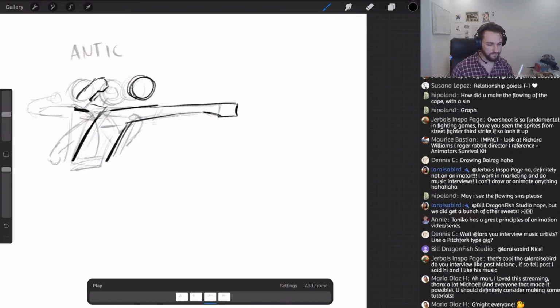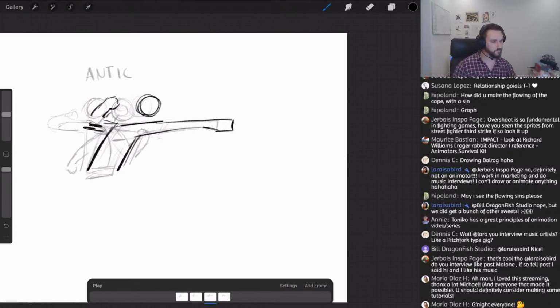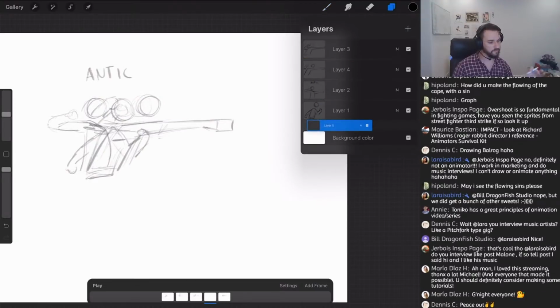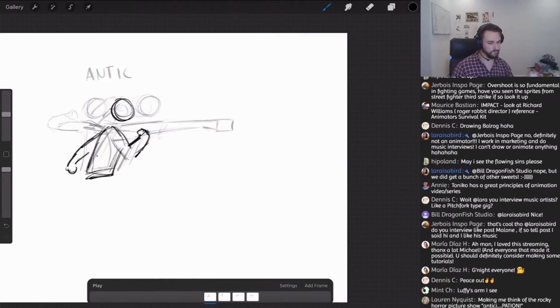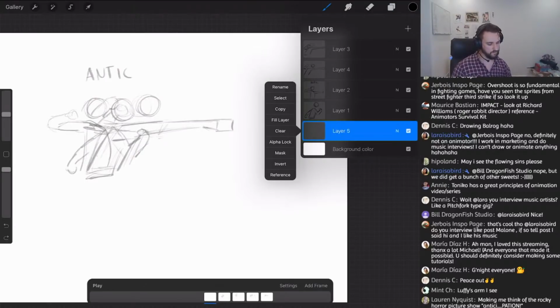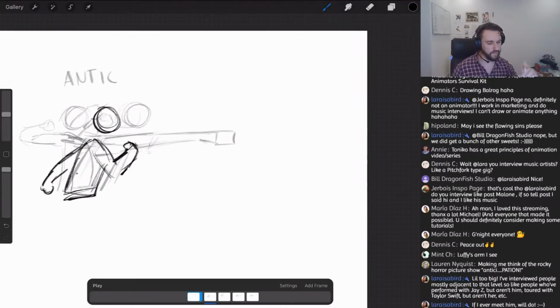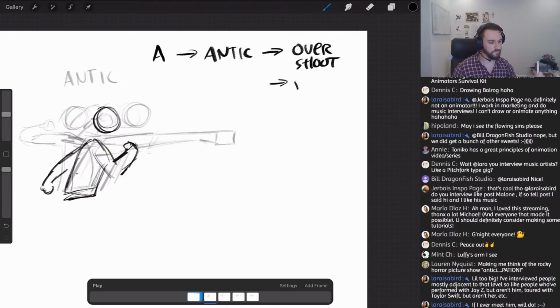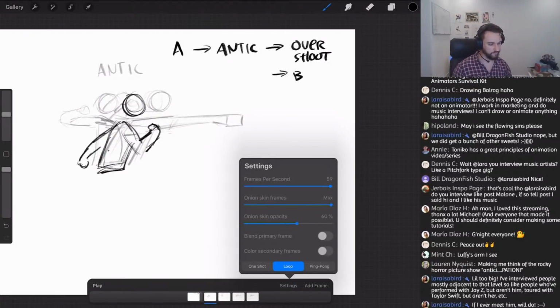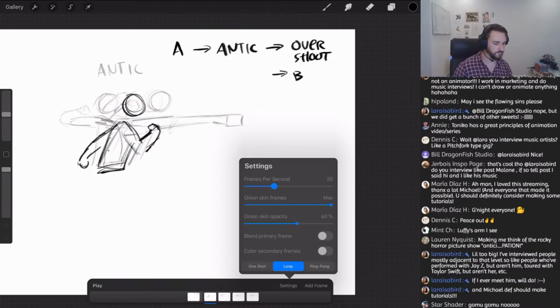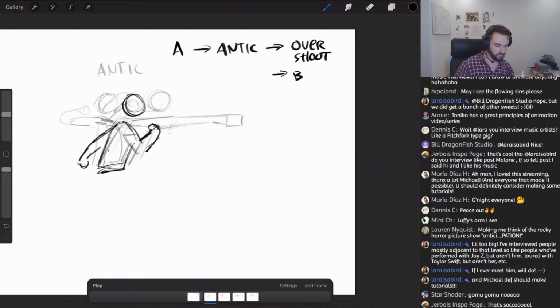But so the order of things is, I'll make a background layer really quick. Click on this. Oops, didn't mean to do that. Background layer. So the order of things here is we have our background layer. We're going to have A pose to antic to overshoot to B pose. And we're going to set this to 12 frames per second because it's on 2s, I guess. Although, no, I'm going to do 24. I'll just make it on 2s, actually. 24 frames per second. Bear with me, please.